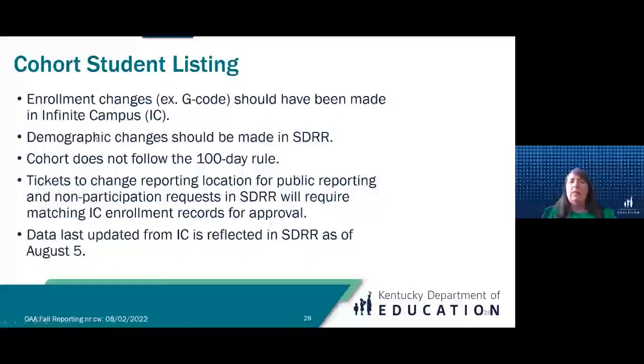And then demographic changes should be made in SDRR. Cohort does not follow our 100-day rules, because people get that confused when it comes to data review. Usually our other assessments follow that 100-day rule. Well, cohort does not. Cohort is one of those exceptions. It is where the student was last reported or they last graduated. So people forget that particular piece when it comes to cohort.